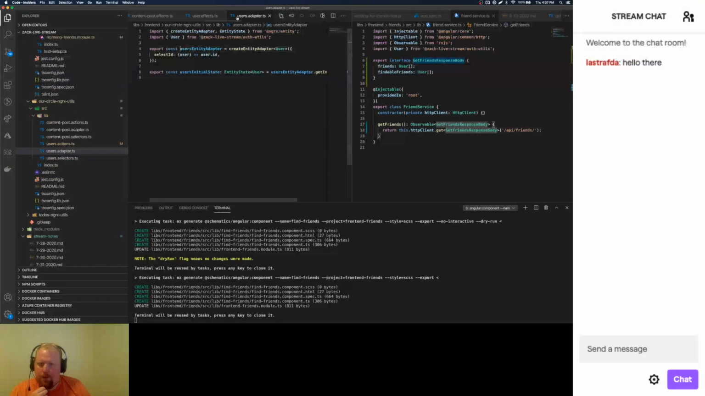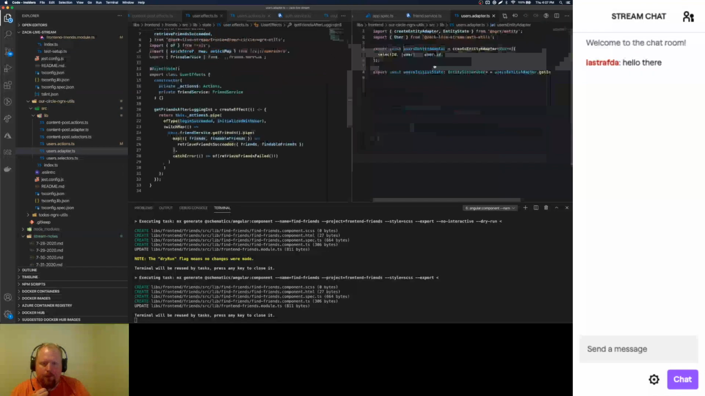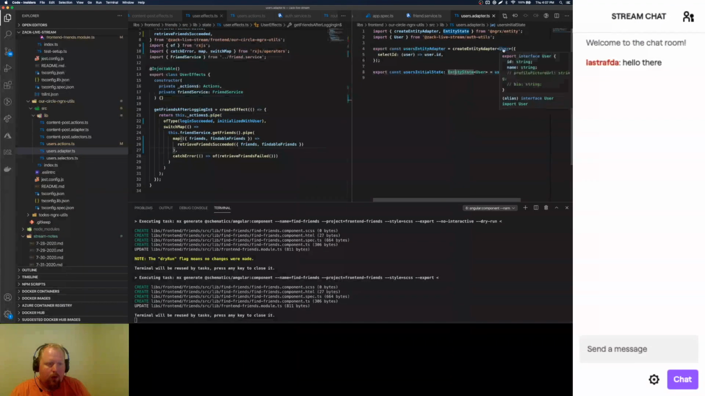It's taken a long time. Okay. So initial user state. Entity adapter. Entity state.